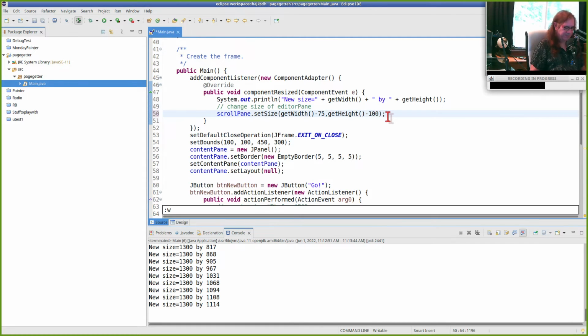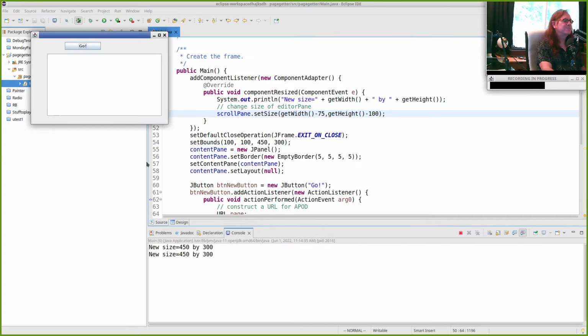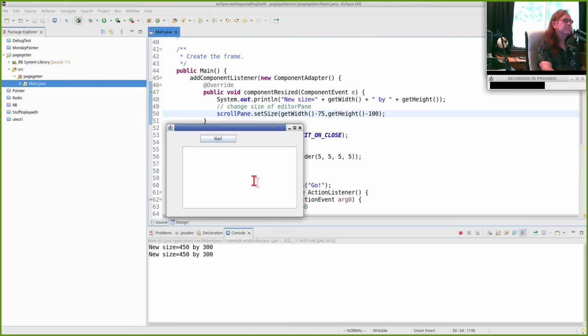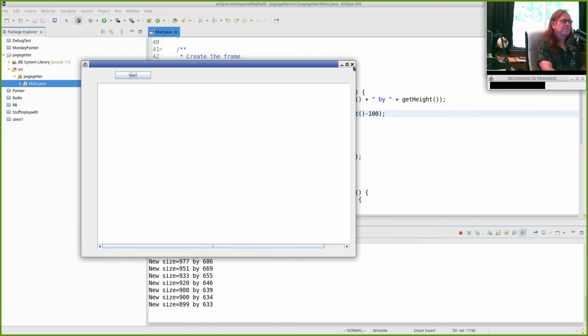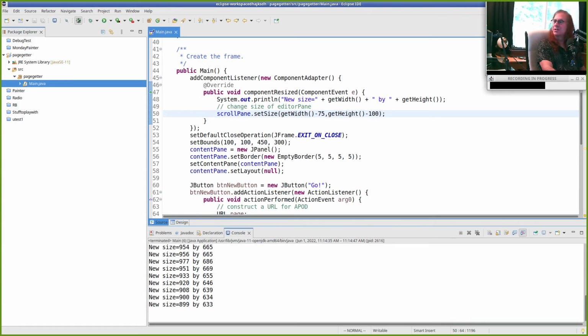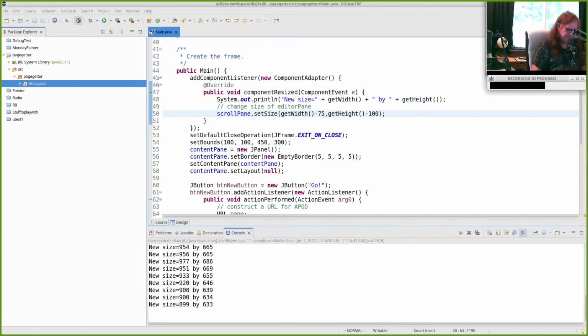I'm going to make this a little bit less of an extreme border so that it looks a little more reasonable. Alright, so let's add clickable links.